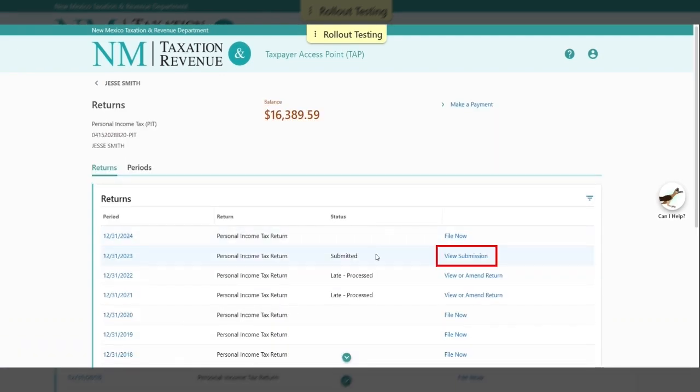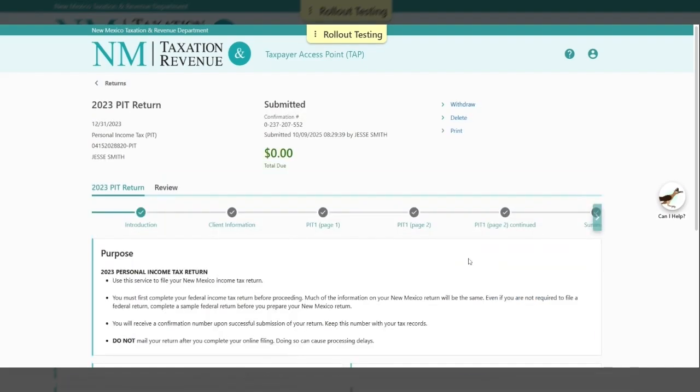Here, you can select the View Submission link to view your submitted return. Our 2023 return status shows up as submitted. This status will update to processed once the return has been processed. If you need to make changes or updates to the return, select the Withdraw link at the top of the page before your return is processed. You can also delete the return by selecting Delete and start over if necessary. To print a copy of your submitted return, select Print.